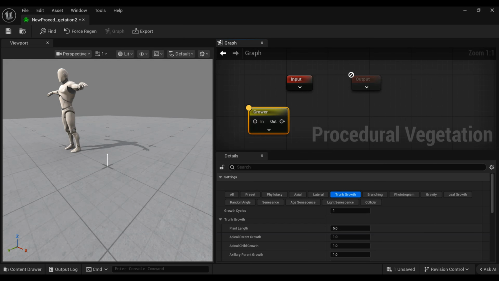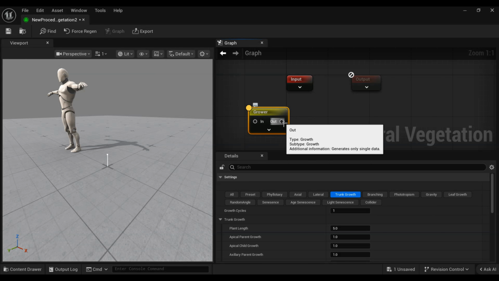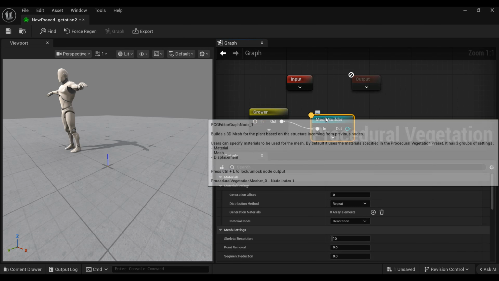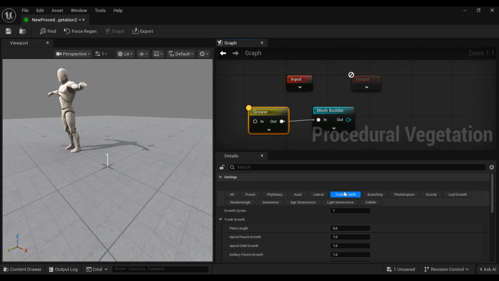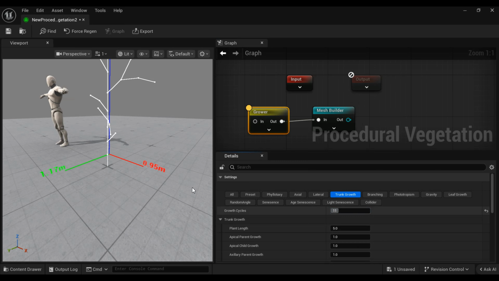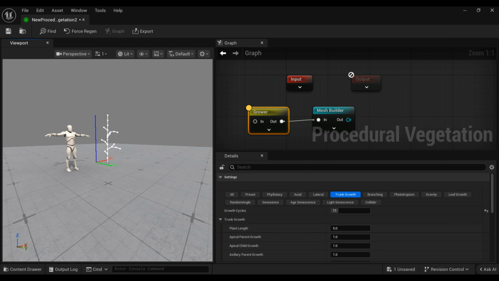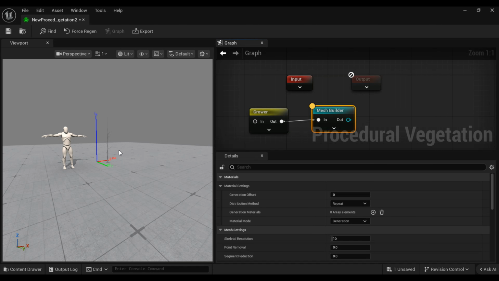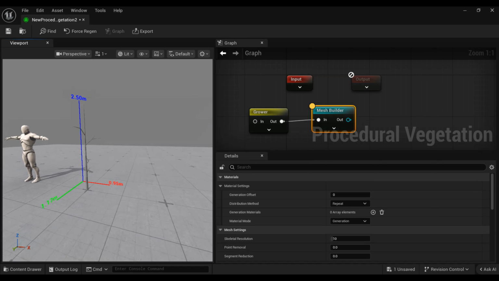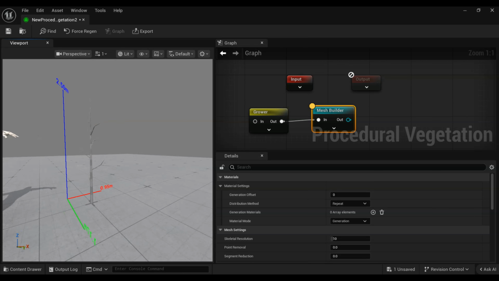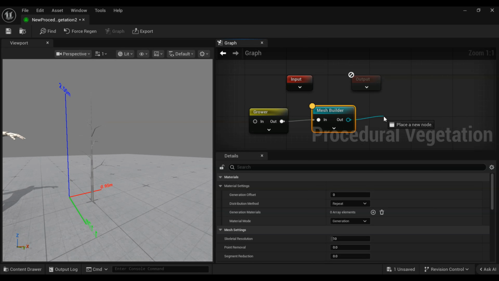As you see, when I add the grow node, there's just one tiny branch. I'll come back to this later. After that, we can mesh this branch using the mesh builder node. And as you can see, by adding this node, I get the mesh for the branch. I'll just increase the cycles. So I get the basic shape of the tree from the grow node, and from the mesher node, I get the mesh for the tree.